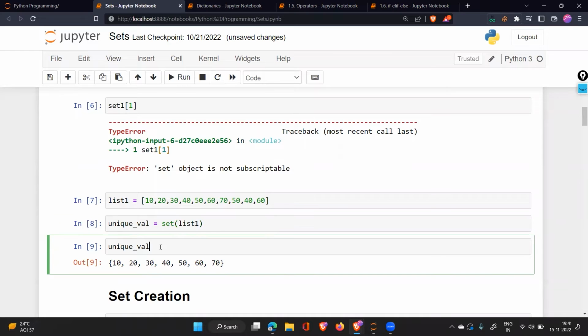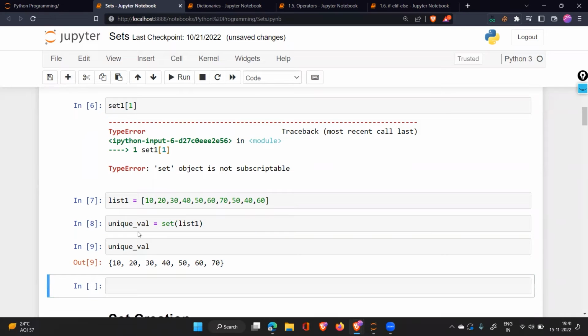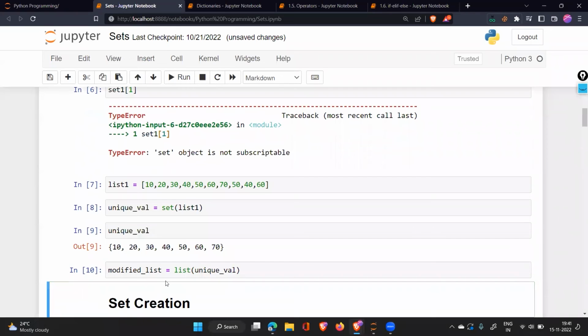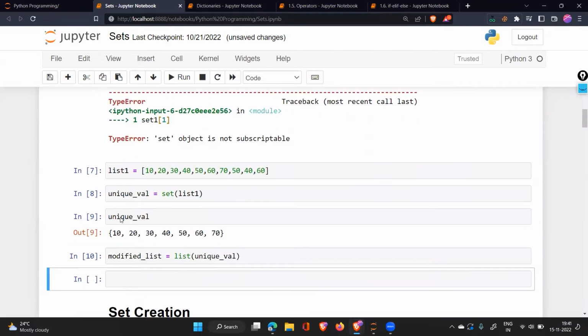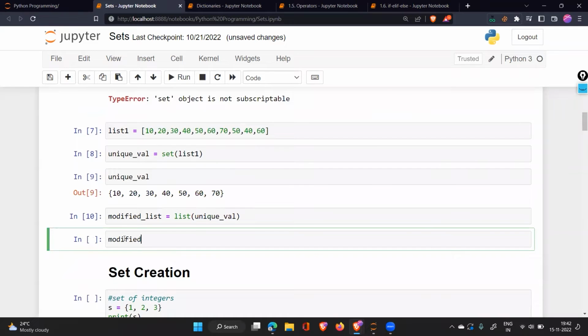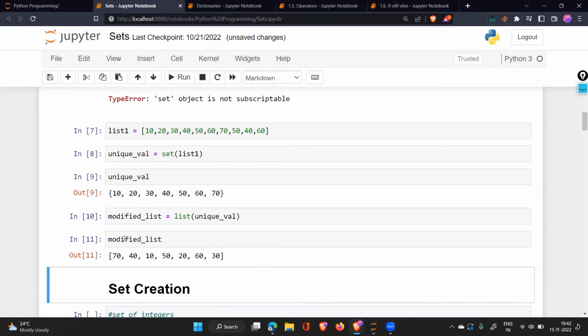But this is one thing. Now you will say that, okay, so we have done this, but now I'm getting a set. What will we do now? So we'll say modified list. We can just simply say list of unique val. Okay, modified list, set list of unique val, and we'll check our modified list. Have you got it now? Easily? That is the thing. It's so easy. Just few steps we have done.